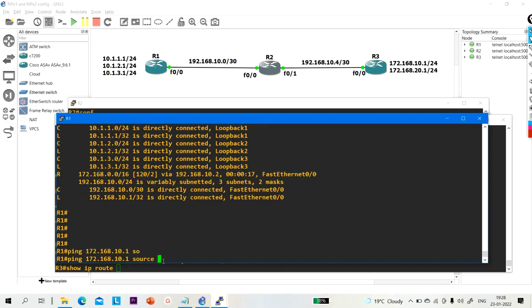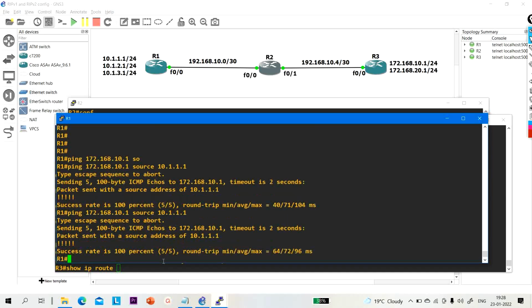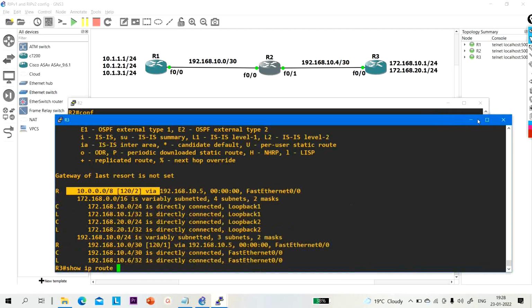172.168.10.1 and source will be 10.1.1.1. Now it's pinging. Yes, now it's pinging. Fine. So guys, this is how you can configure RIP, how you can troubleshoot RIP, right? In large networks as well.